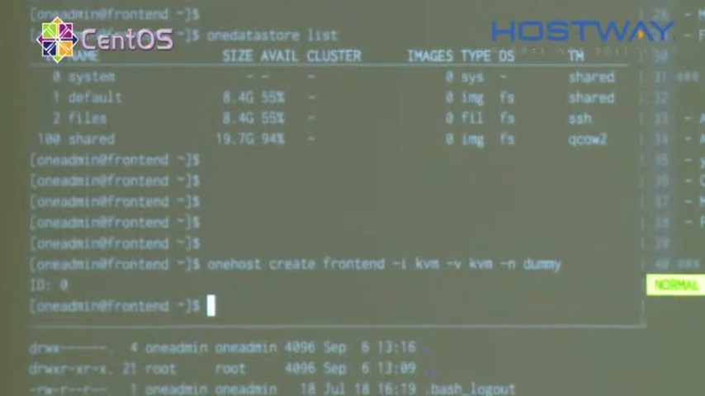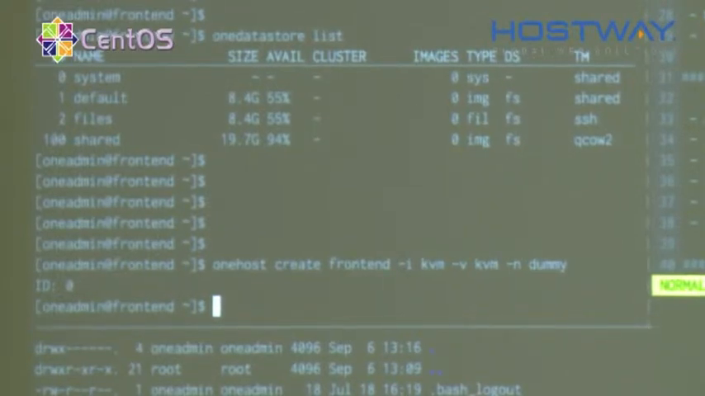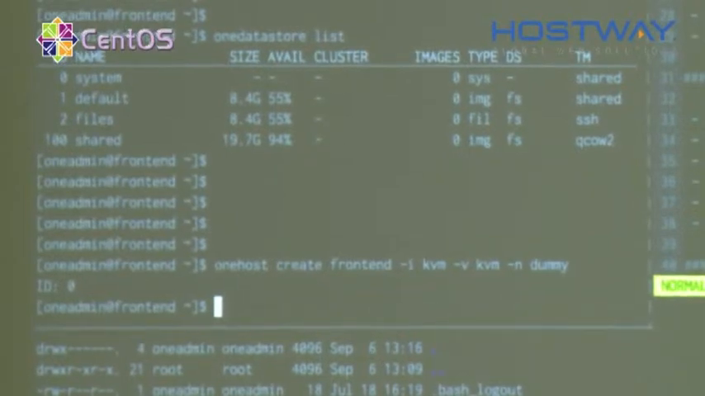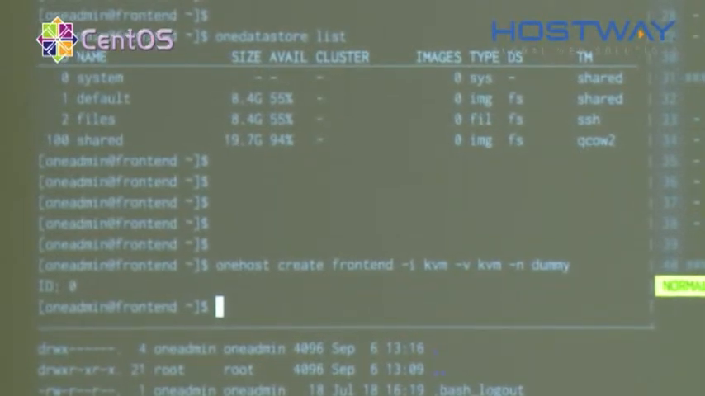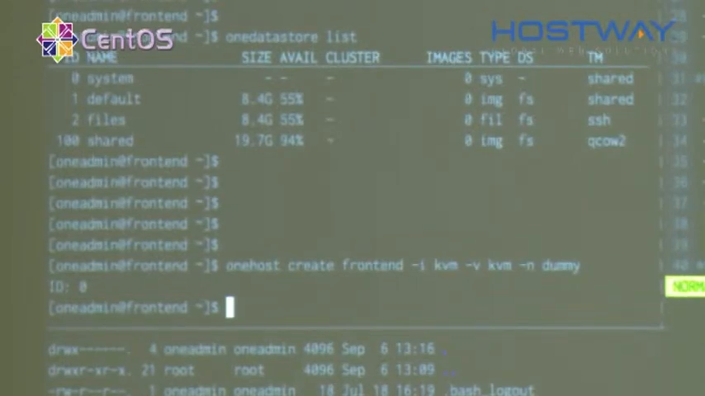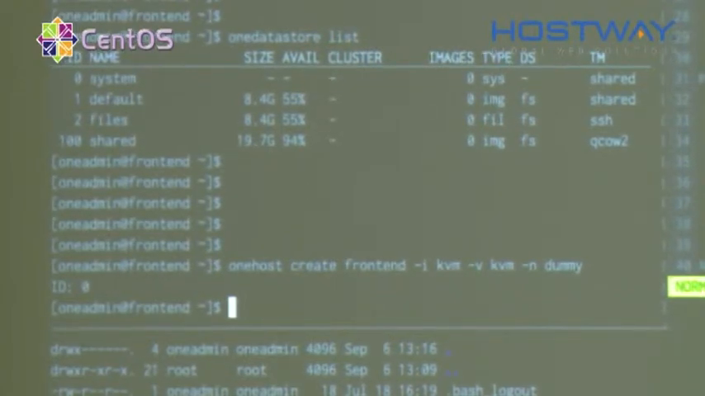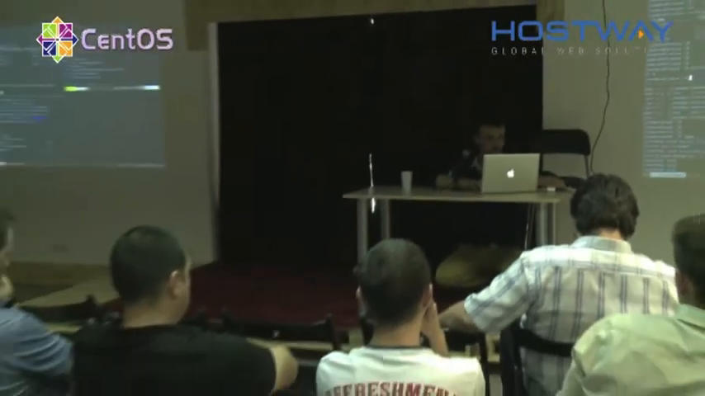OpenNebula has drivers also for Open vSwitch. With Open vSwitch you get a plus, because when you instantiate the machine, OpenNebula also sets up some OpenFlow rules. Do you know Open vSwitch? Everybody? Just heard of it. Do you know what it is? It's a multi-layer switch. Does multi-layer switch tell you something? You can do switching and IP routing with it. And do you know OpenFlow? Have you ever heard of OpenFlow? The protocol that is changing the way we do networking inside of clouds.